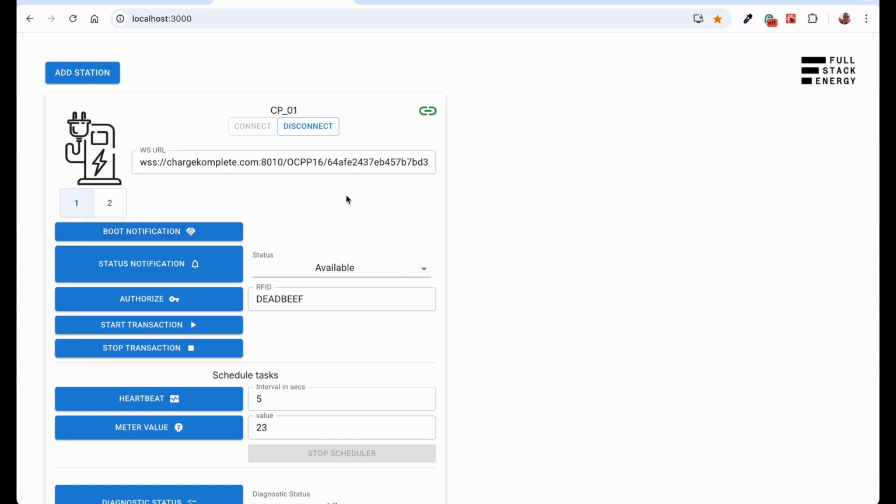This simulator has been written by me, so I control what I'm sending. Normally this will be implemented on the charger. The charger has information about itself, and the boot notification tells the central system that the charger is on. So basically it boots and then sends a notification to the central system.